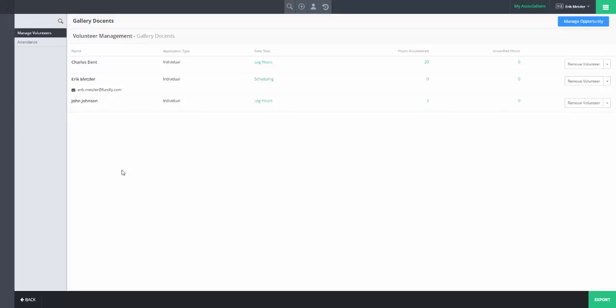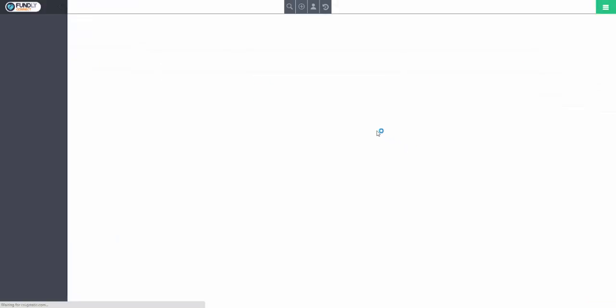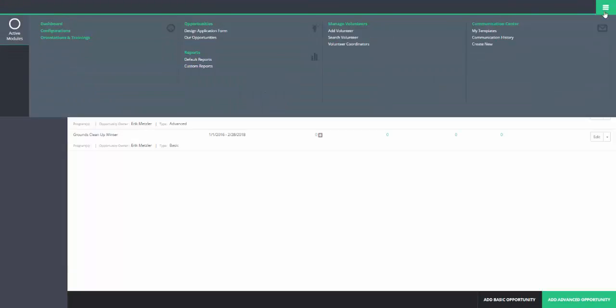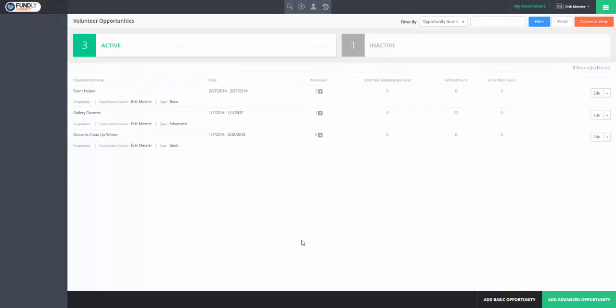Alrighty, so that brings us to the end of managing volunteers. Now, there are other ways, like I said, to come at these, but for our purposes today, those are probably the easiest ones. So, as a reminder, to get to the opportunity list that we see right here, we go to main menu, our opportunities. Previously, it would be on the design application form and configuration. All right, so I'm going to pause there for just a second.